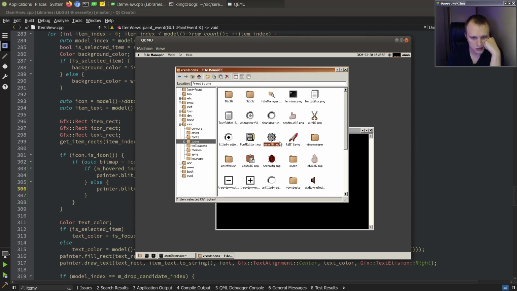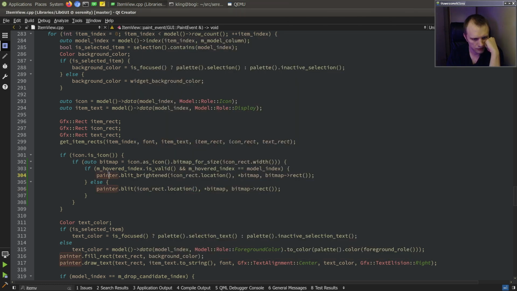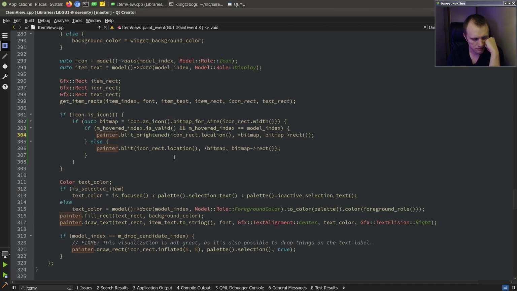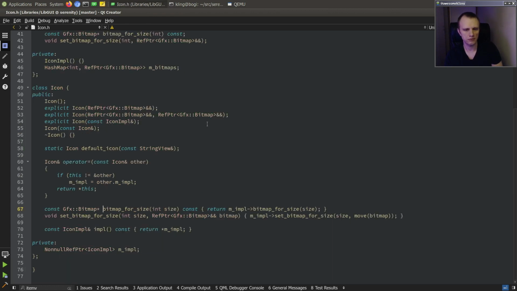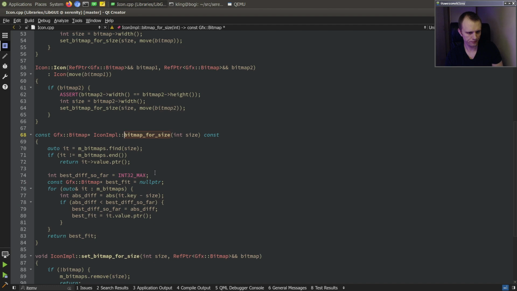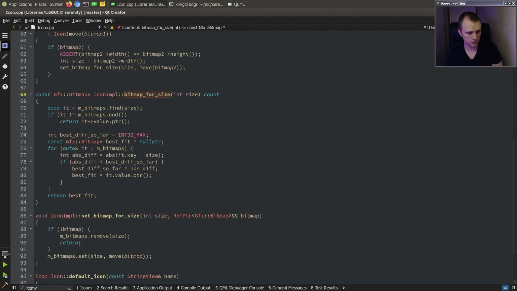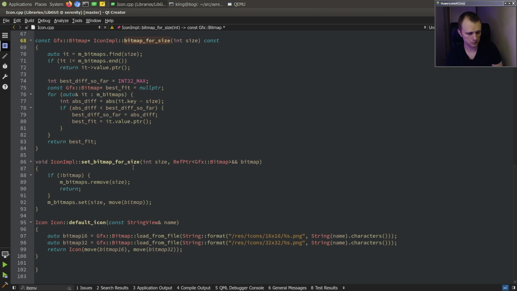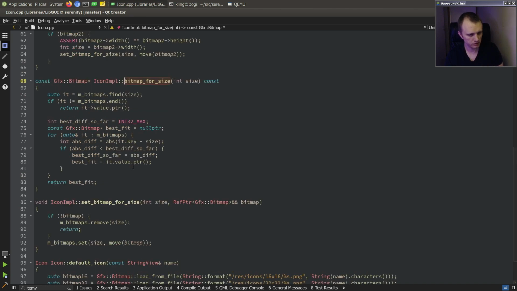And actually, these things look like they're... Where does this get scaled up anyway? Bitmap for size. Are we scaling these guys somewhere? I don't think so.